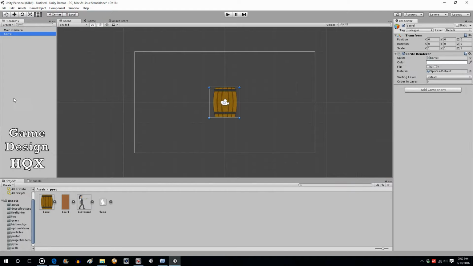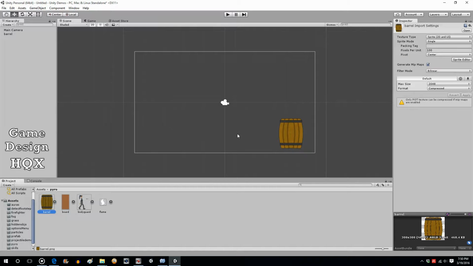So let's start with our barrel. Just drag and drop it. And for whatever reason, it's looking kind of big. So let's just shrink that down a bit. So pixels per unit, if you make the number bigger, the object gets small. And the reason for that is because it's a ratio.